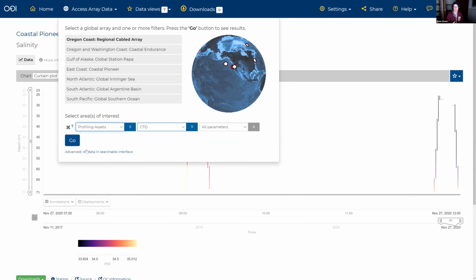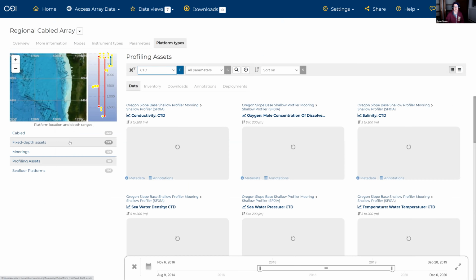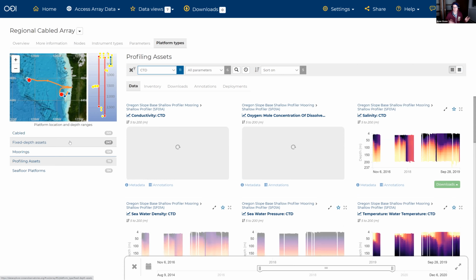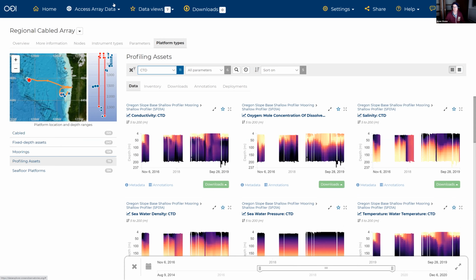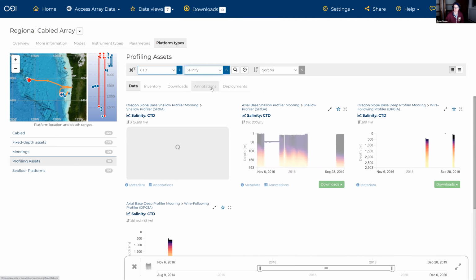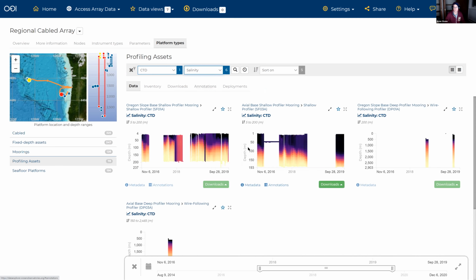So when I get there, I'm not going to have to navigate to that page. It's just going to send me straight to a nice page full of data right away. So this is a nice thing for users who are coming back to the system. And let's say I'm interested in salinity. Okay, so I'm interested in this particular plot for whatever reason. So I click on it.